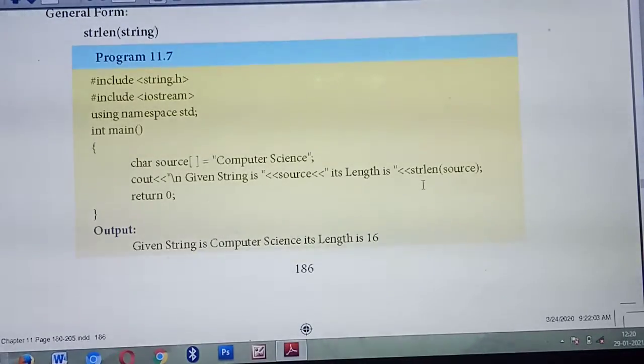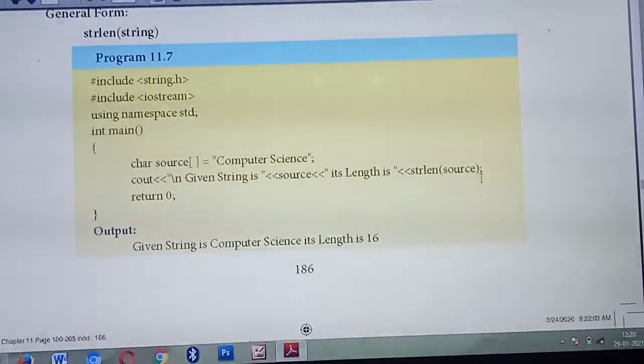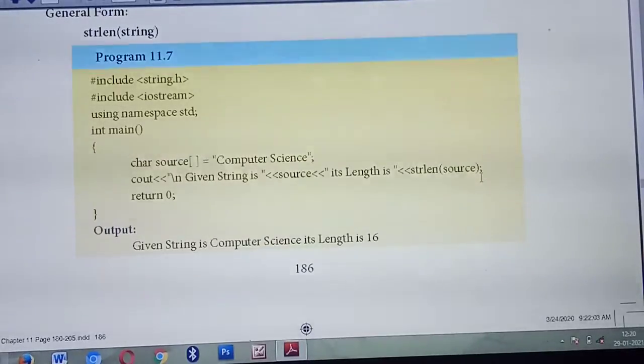strlen. Understood? Already you have entered the string in the variable source. So now you need to call which function? strlen. So now the input word is given in which one? Source. So you should call strlen of source. Understood? Okay. So what's the use of this strlen function?